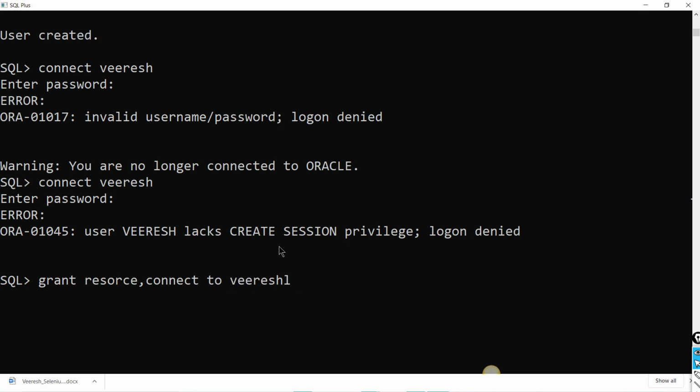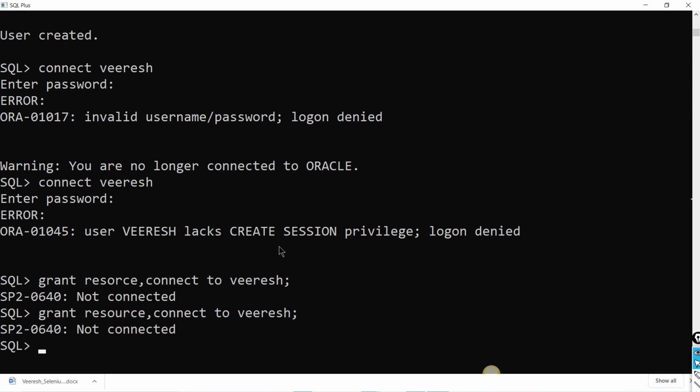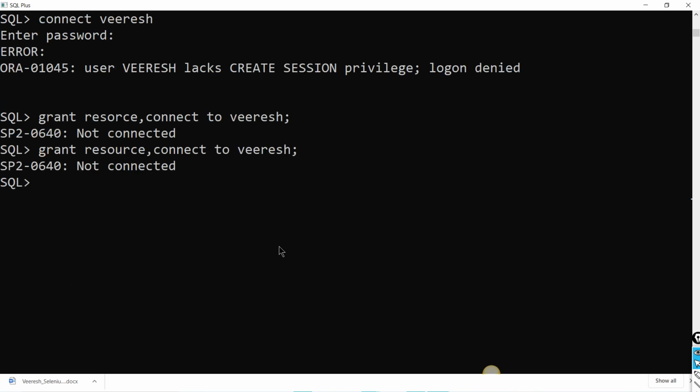Once you do this, the resource spelling is wrong. Okay. Grant resource, connect. What is the username? How to check the current user? Show user. SHO or SHOW, one and the same. So I think it's not connected. Let me connect to system first. Connect system, manager.